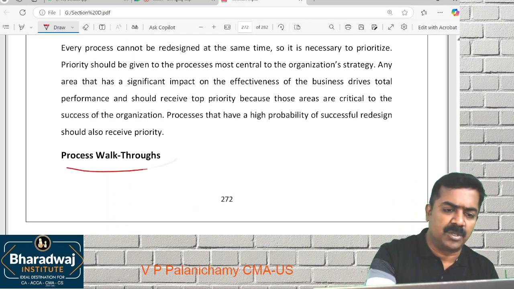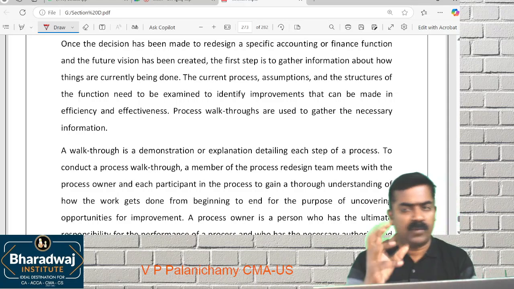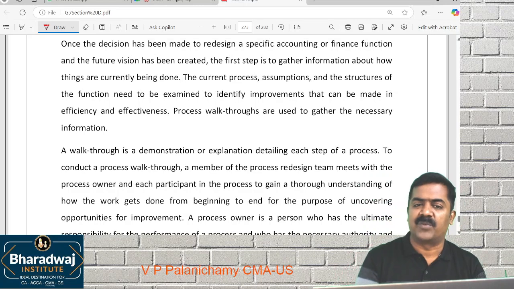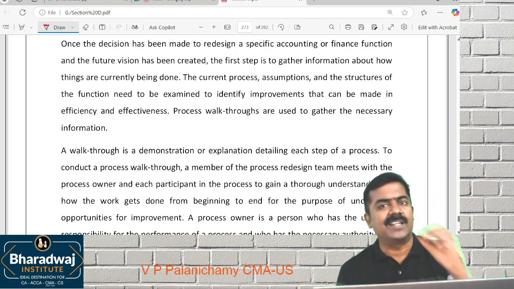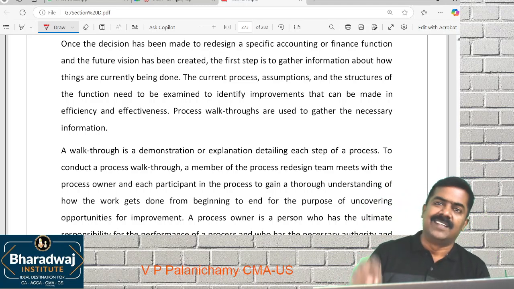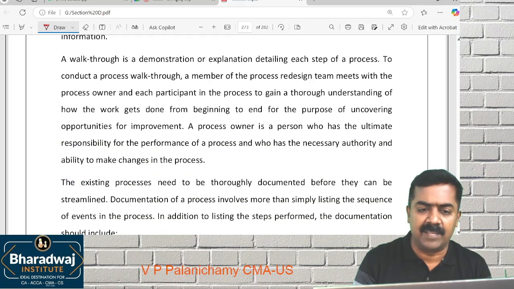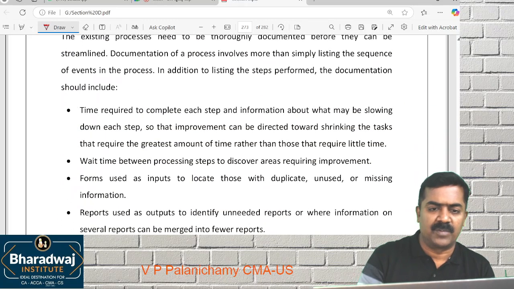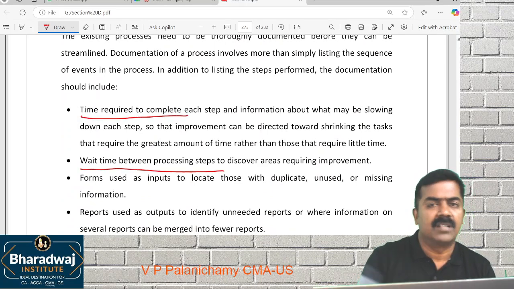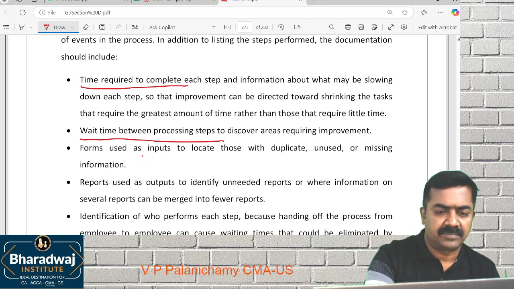Clear? So ensure that you are checking the accounting process: where we are weak, where we are strong, where we are following the correct accounting policy, where we are following the wrong accounting policy, where it takes a long time. Is it in the journal, or in the ledger? Is it in the reconciliation? Is it in cash counting or check counting? Where it takes a long time, you just go through a process walk-through. That is what. Analyze the time required, the wait time between giving the sales entry and recording. Clear?